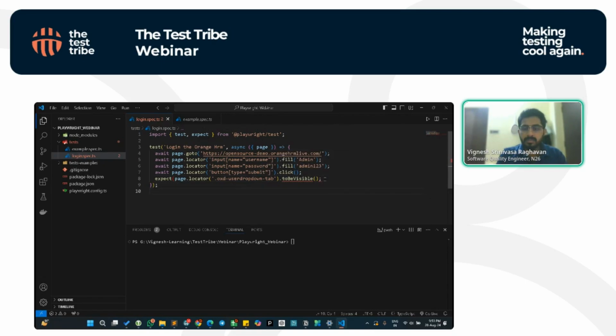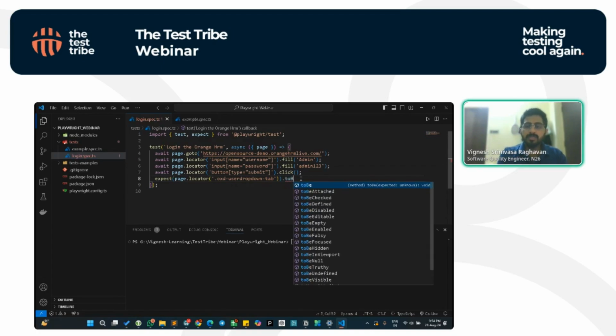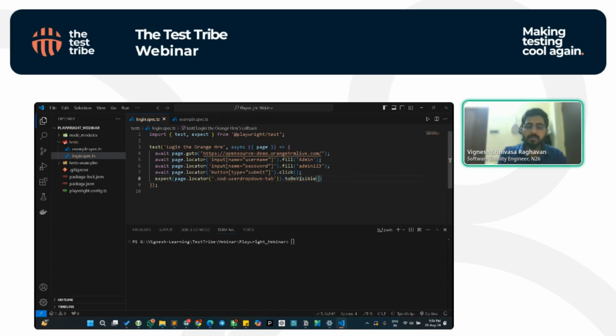And why am I getting an error here? Yeah, I didn't close the bracket. Yeah, that's my bad. So toBeVisible, I'm just saying if this particular dashboard or this drop down is visible or not. Obviously, if it is not visible, the test will fail. I'll try to fail the test and I'll show you how it's failing. So everything looks good. Yeah, Vignesh, it looks good.